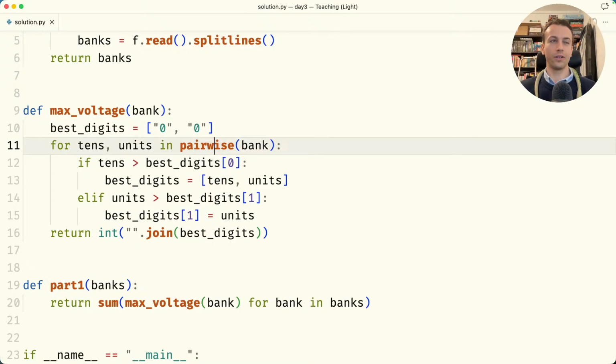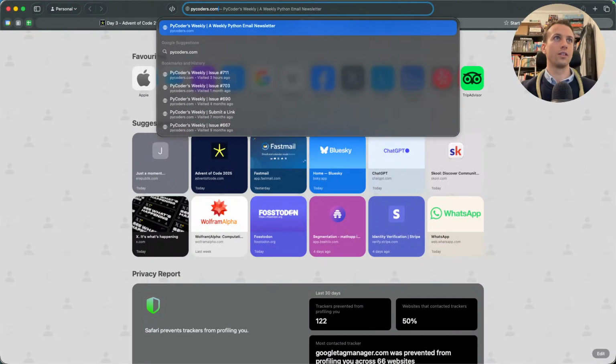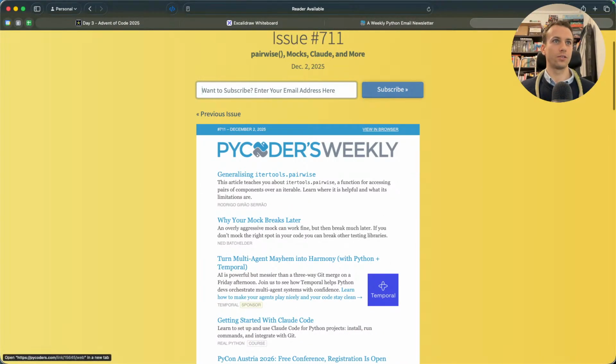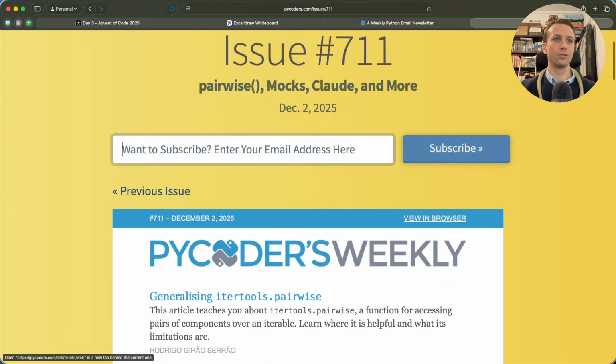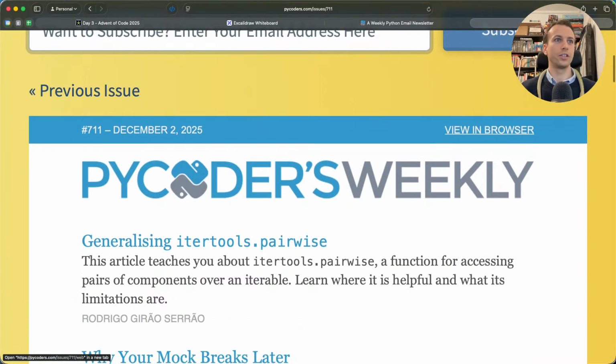So I got very, very lucky because just yesterday, in a Python newsletter called PyCoders, a very big Python newsletter, they shared one of my articles called Generalizing itertools.pairwise. I wrote this article a couple of weeks ago, and they shared it in this newsletter. And this is exactly what we're going to need. So I just opened my article and copied the code.